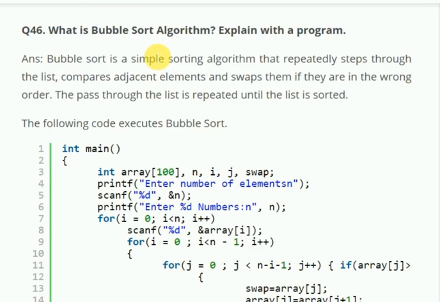In fact, even for advanced interviews, bubble sort is asked: the time complexity, how to reduce the time complexity, what modifications can be done, all those things. Bubble sort is a simple sorting algorithm that repeatedly steps through the list, compares adjacent elements and swaps them. In bubble sort, we compare the adjacent elements and swap them if they are greater.